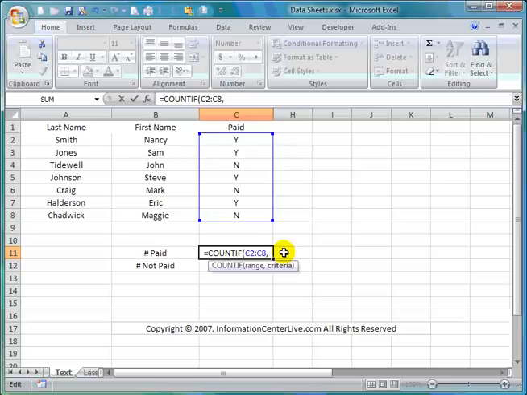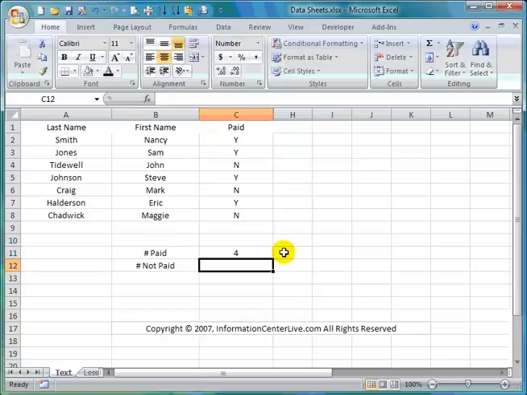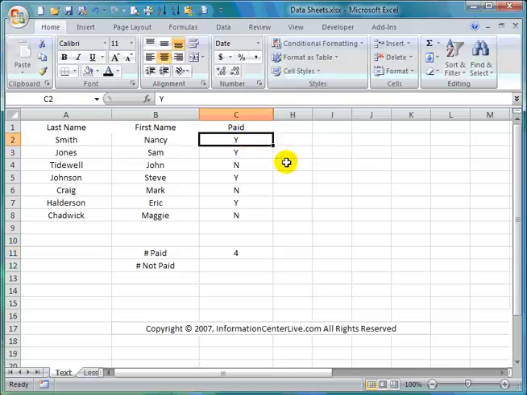Then we're going to look for number paid, so we're going to say it's paid. We've got to find out a Y. So we close our formula off, and that finishes the formula. Hit enter, and it gives you the number of Ys, the letter Y, that it found in column C from C2 to C8. We can quickly check that. The number of paid: there's 1, 2, 3, 4. So it counted those correctly.